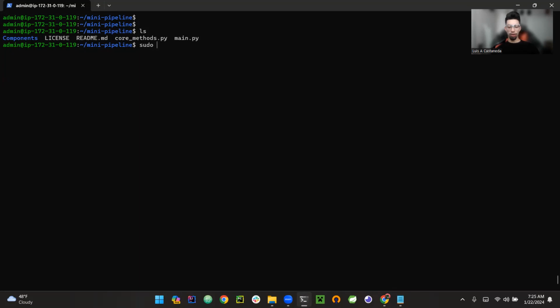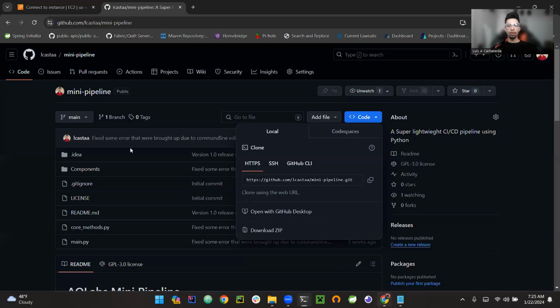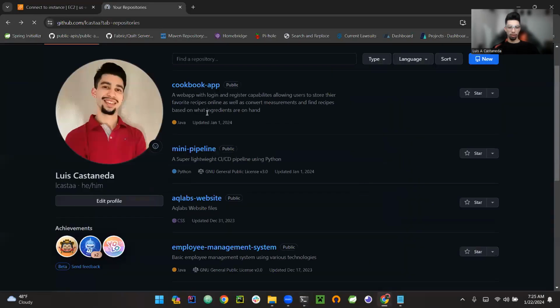And we're just going to run the pipeline command, which is just sudo python 3 main.py. We hit enter, and you'll see that this is a development server, which is okay, since this is a Flask lightweight server. But we're going to go into the nitty gritty right now, actually how to accept webhook requests to this. So let's go into our cookbook application.